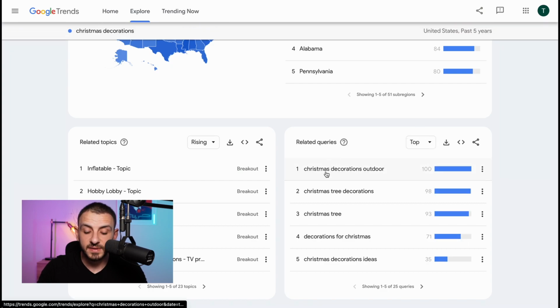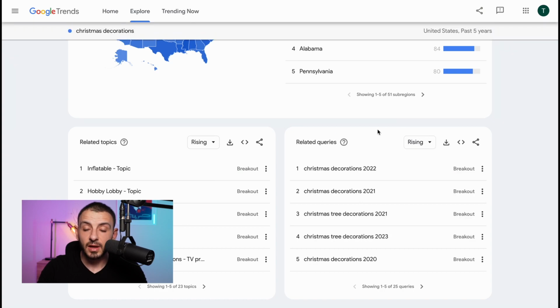Okay? Now if you click on this filter, rising, let's click on top. Here you have your Christmas decorations, outdoor, Christmas tree decorations, Christmas tree. All of these and the ones before in the rising section, you can use as keywords for your website. Either you put them in your metadata or your blog post. This can optimize your SEO, therefore you get more traffic and more sales.